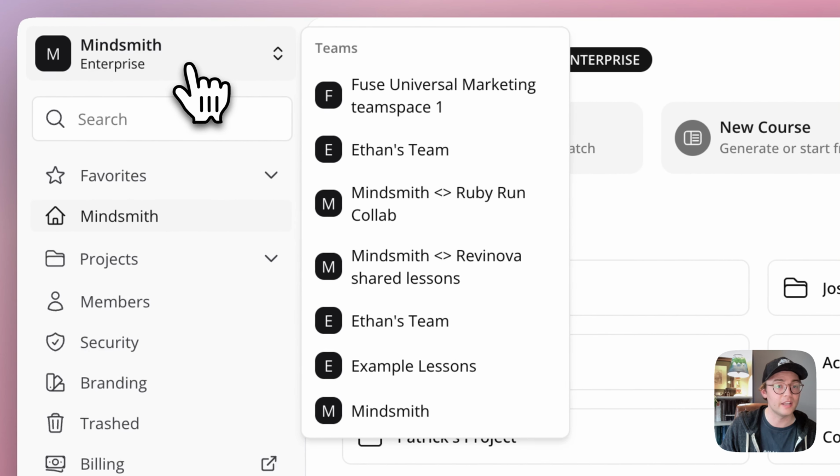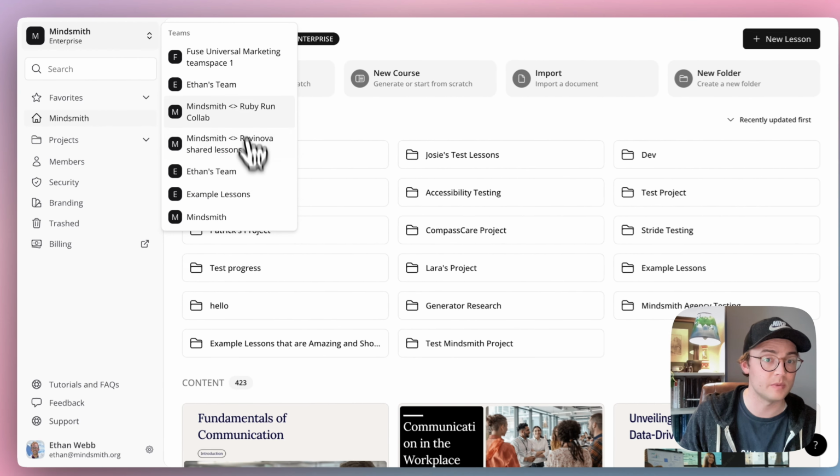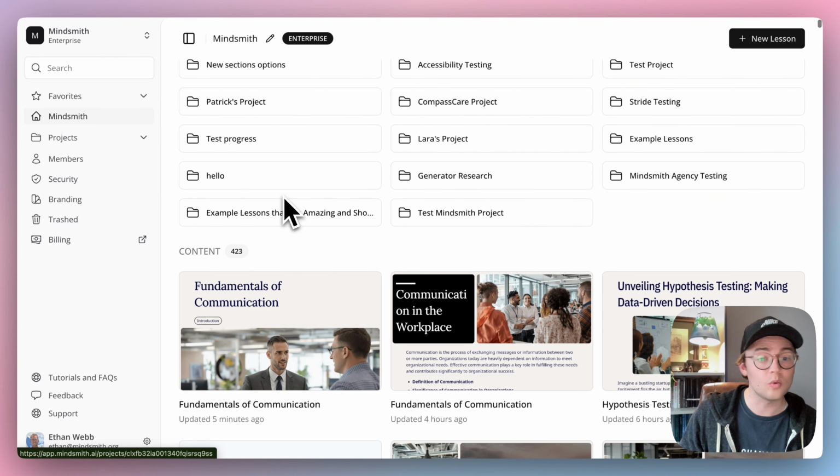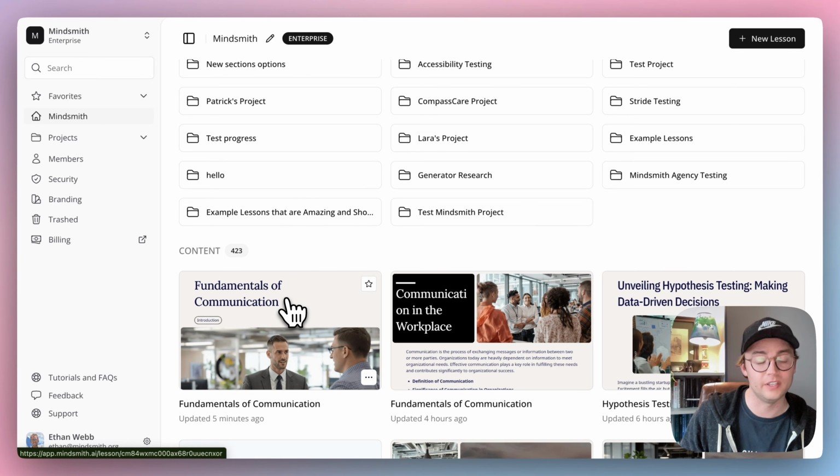One is that if you're on our enterprise tier, you can have multiple team spaces to work with the people in your organization. If you're on business, you can have one team space. You can also work in real time with the people in your team space.